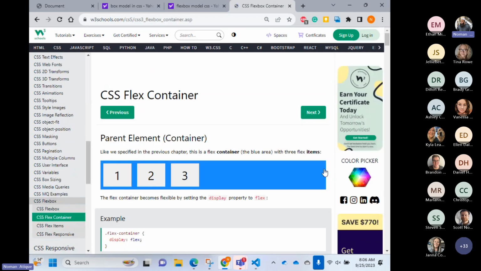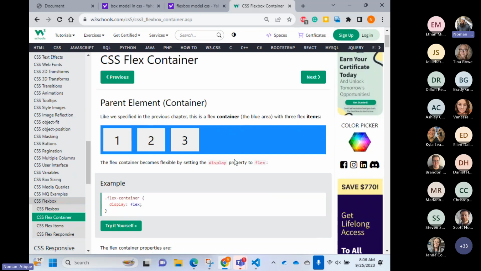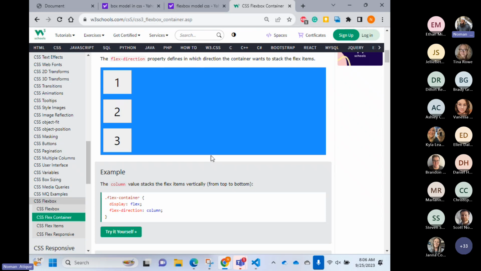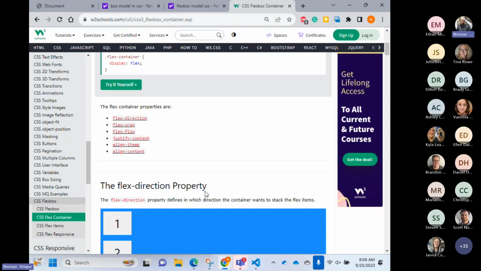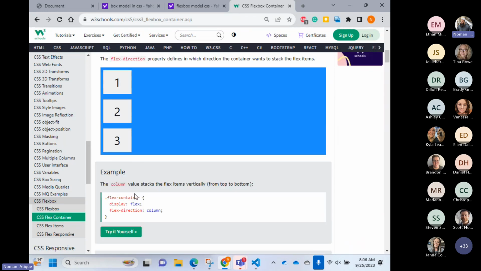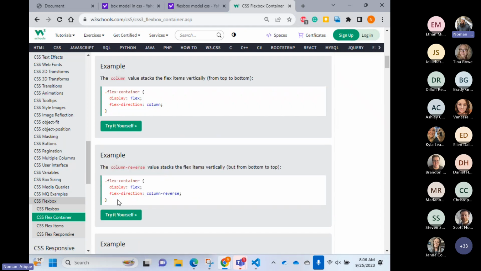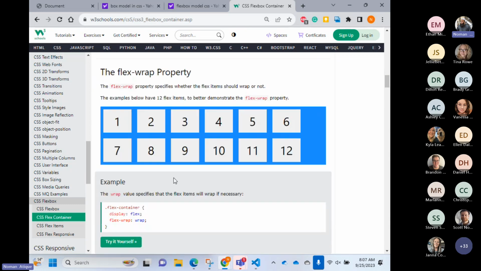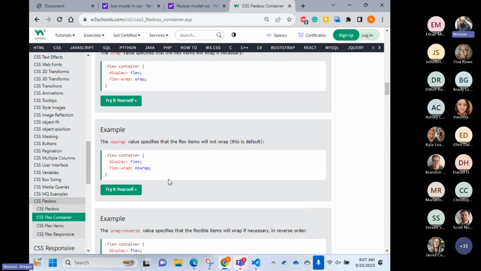Now, if I go to the next, there's a very interesting property. This flex container has display flex, and it has justify content, align items, align content. They are all the features over here. If I say flex direction column, it will go to the column, though by default they come in a row. If I say column reverse, it will be reversed. There is also the flex wrap property, I can just wrap it around.